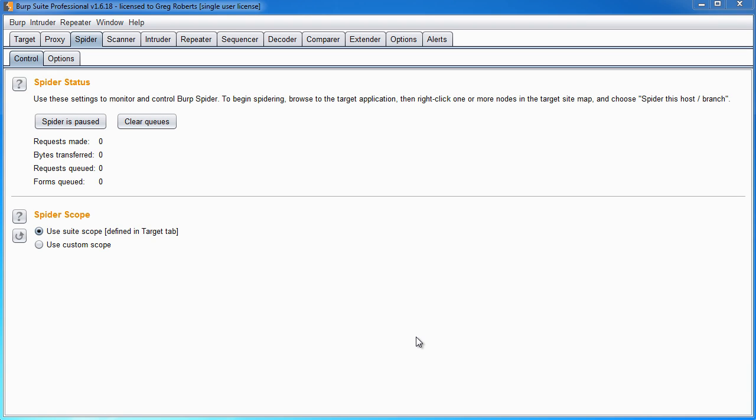Alright guys, in this video I'm going to show you how to use the Burp spider to automatically crawl and map the website that you're trying to hack. Now the first thing that I always like to do is make sure this "Use suite scope defined in target tab" is checked.